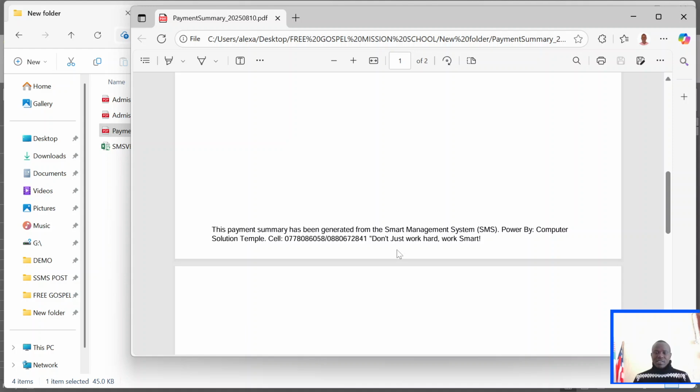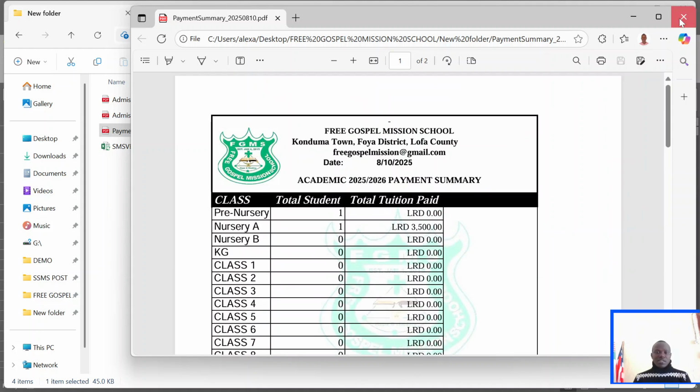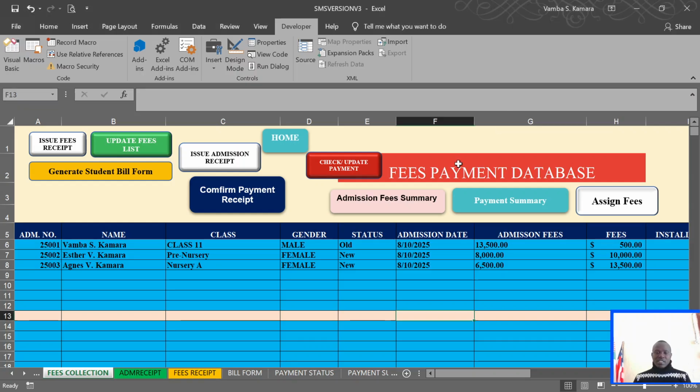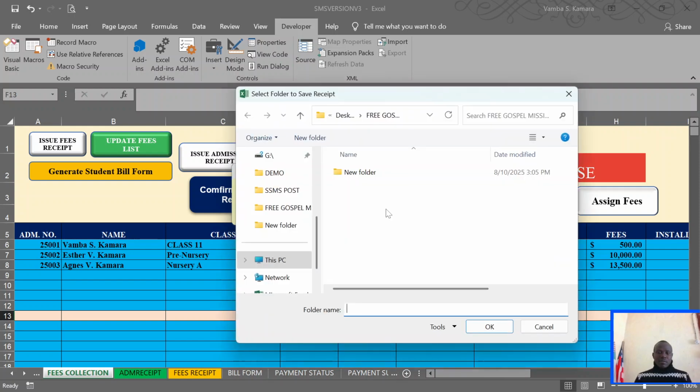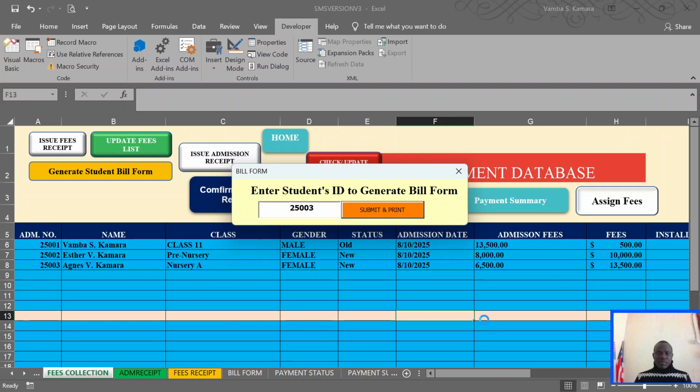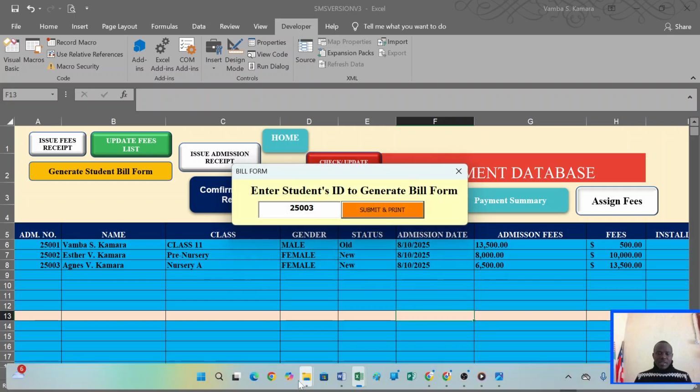You also have this. Okay, so let's go back to the system. Now what remains is the billing form. Here you can generate the billing form for the student. You can enter the ID number for the student. Okay, let's say 3. Yes, let's generate the billing form for our student.